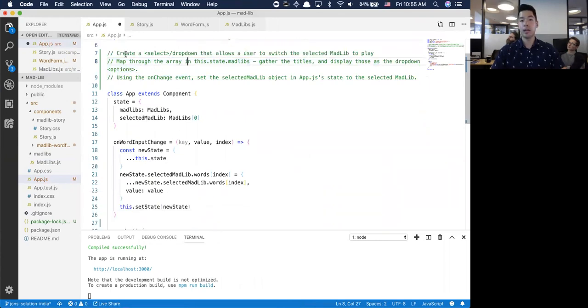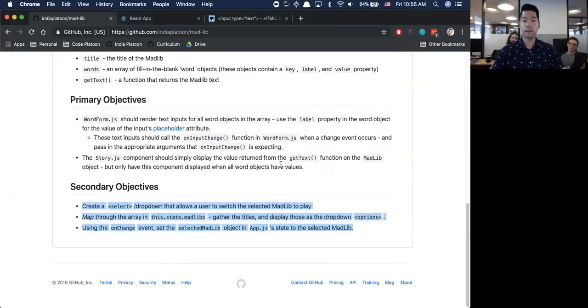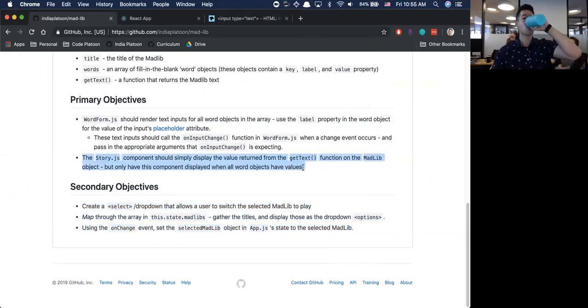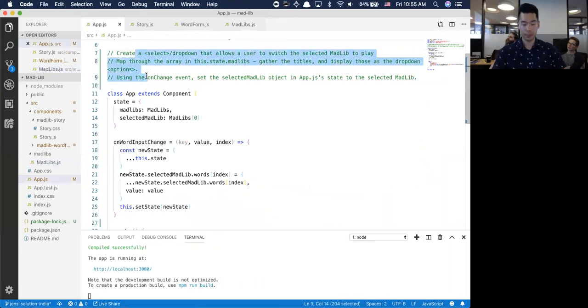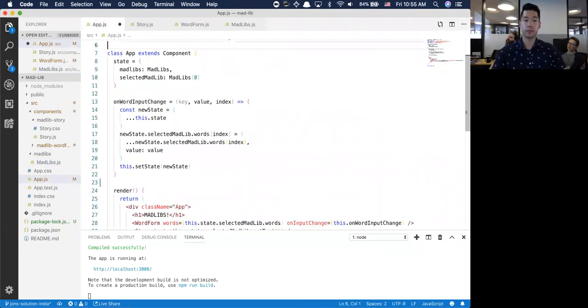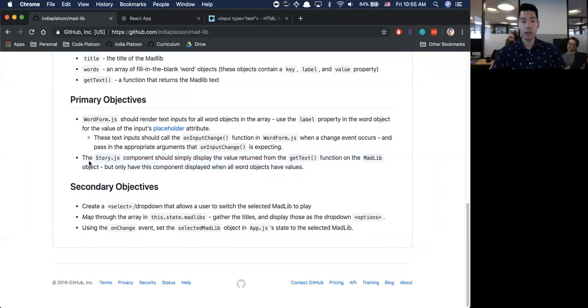So right now we want to create a select dropdown with options. Display it only once all, okay, let me get rid of all this then. All right, so the story.js component should display the value returned in getText, but only have this component display when all the word objects have values.